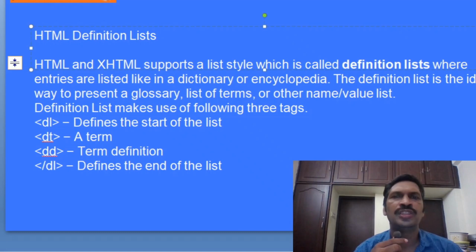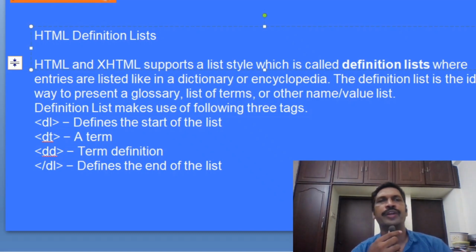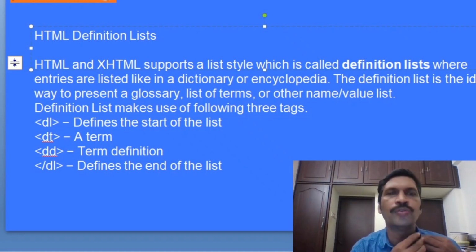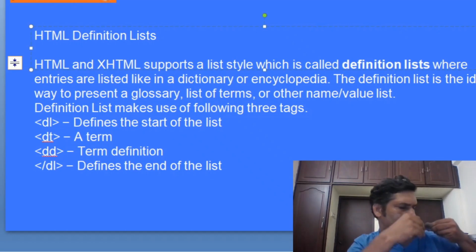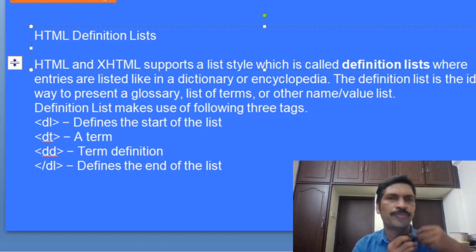HTML definition list: HTML and XHTML support a list style called a definition list, where entries are listed like a dictionary or encyclopedia. The definition list is the ideal way to present a glossary or list of items. I will do one program on the definition list. Okay, the last program in today's session, we will see in detail, is about the definition list.